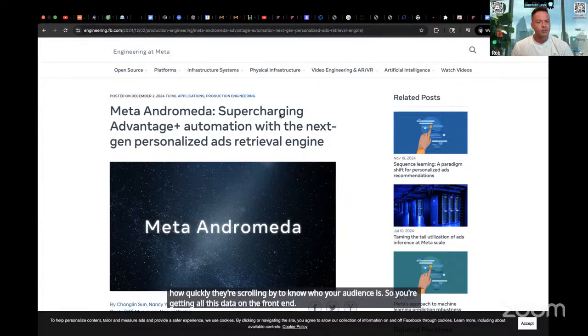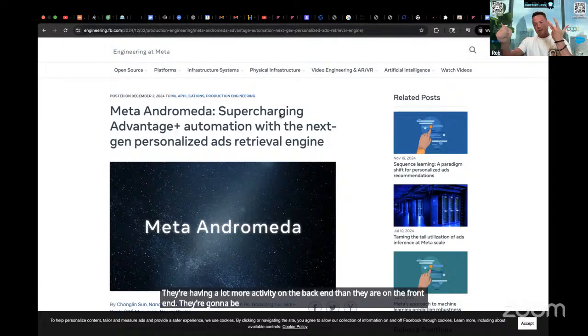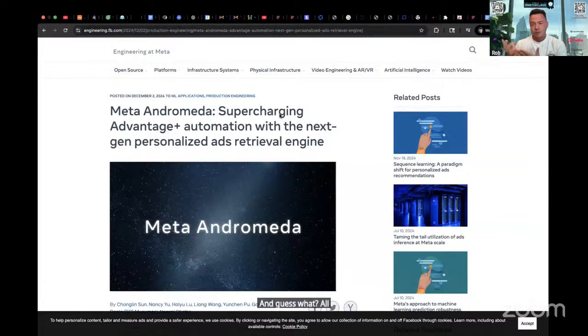But guys, when somebody is really interested, which is who you really want to know about, they're having a lot more activity on the back end than they are on the front end. They're going to be visiting different pages on your website. They're going to be messaging your company. They're going to be watching videos. And guess what? All these things you can send back.